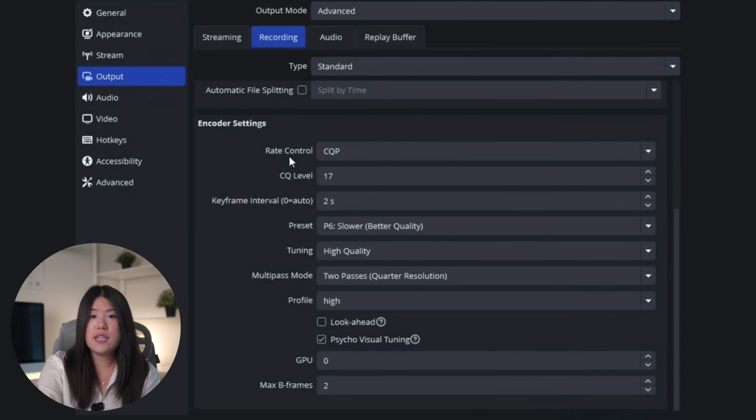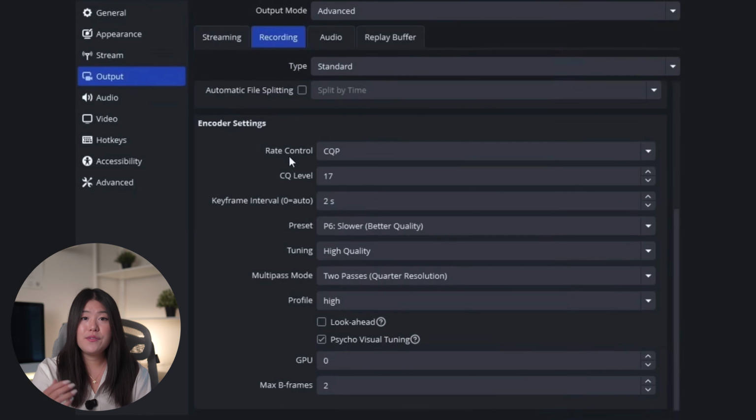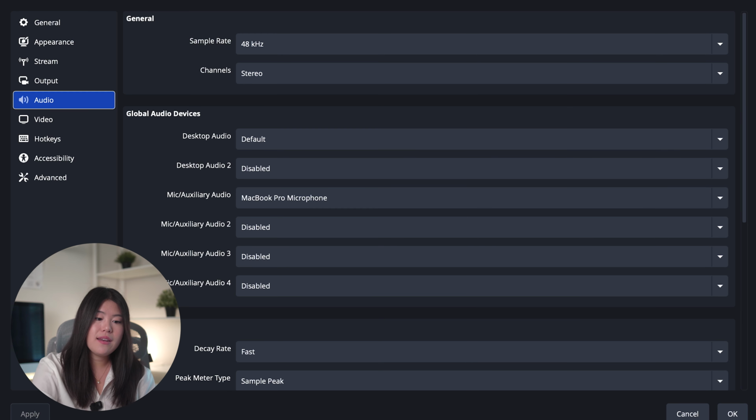But for the rest of the encoder settings, keep it simple. If you see options like tuning, multipass, profile, psychovisual tuning, or max B-frames, you can use high quality settings if your computer handles them well. But if your OBS looks different, do not panic. A lot of these options change depending on whether you are using NVIDIA, AMD, Apple, or x264. But once these recording settings are done, hit apply, then go back to the audio tab at the top. Now we can move into the main audio settings.